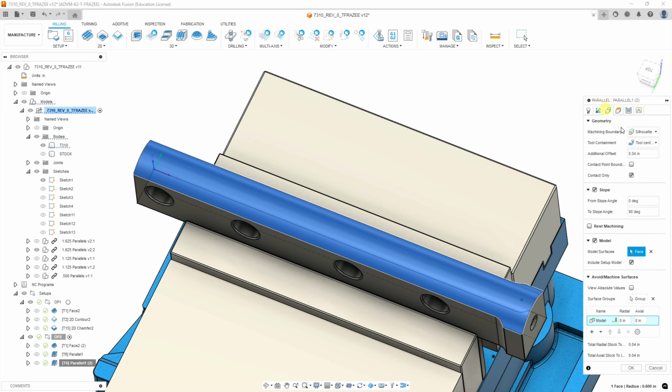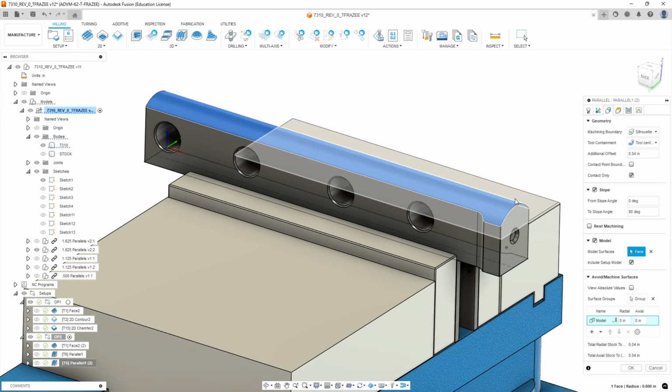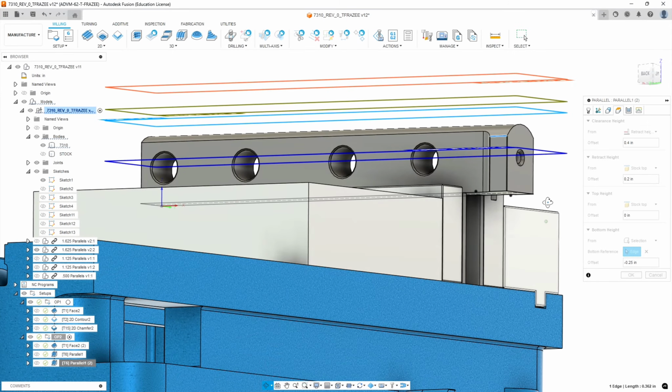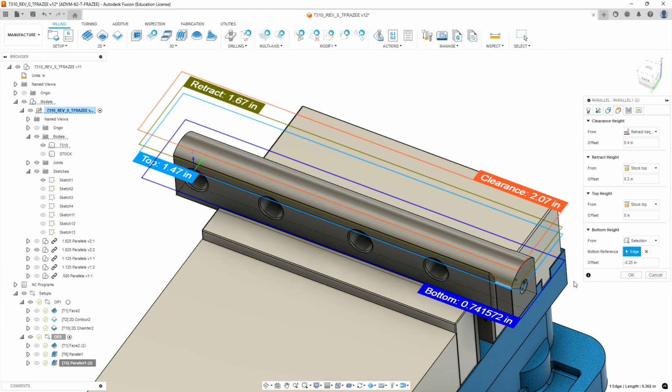Okay, let's go to heights. We're cutting to the model surface. This all is going to stay the same. I don't remember setting an additional offset. We're going to set that at 0. We're going to go to heights. We're going to leave all this at default. We'll leave this selection the same on this one. Technically the lowest the cutter can go is that blue plane. Probably won't go to it anyway.